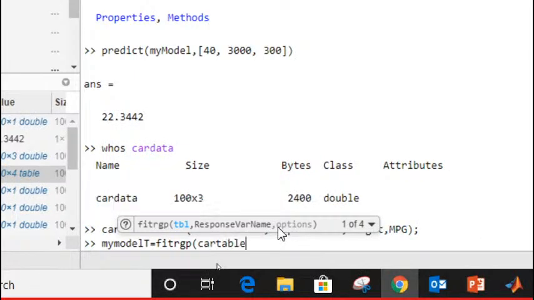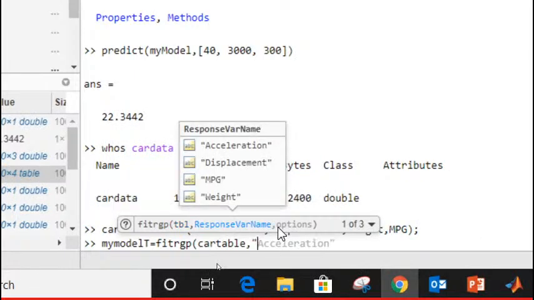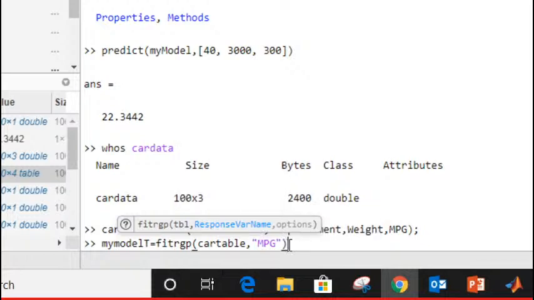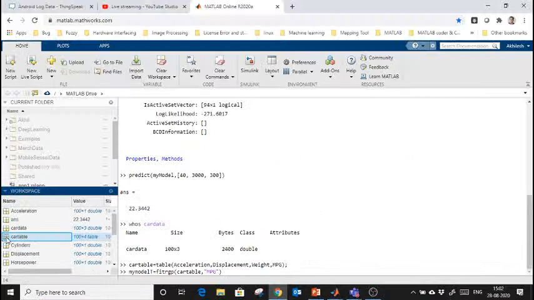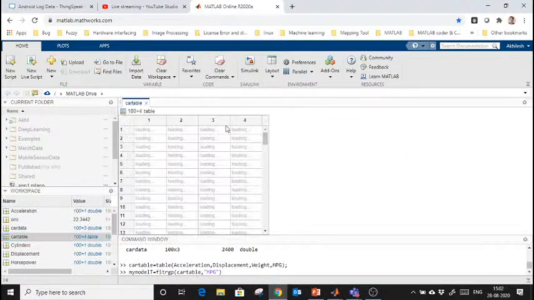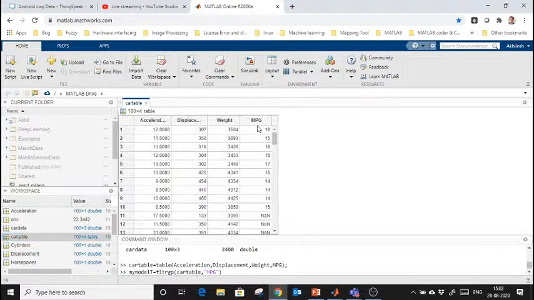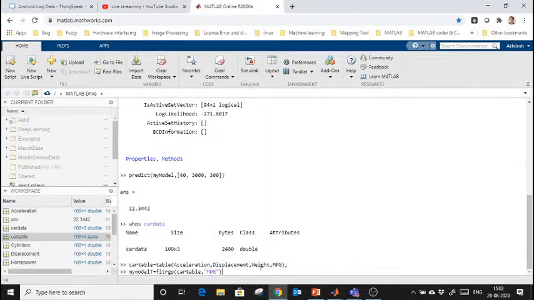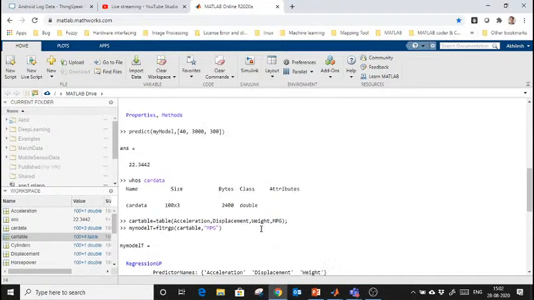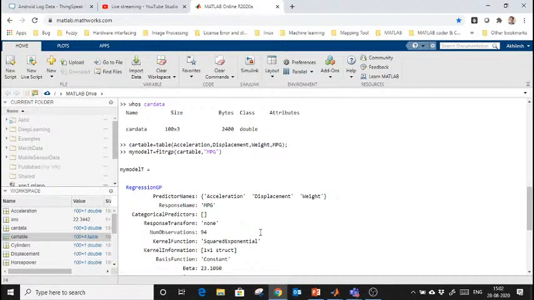Car table, and here in a double inverted comma or single inverted comma, you have to provide what is the output in your table, that is MPG. See here the last column name, I am talking about the last column name. So you see that the last column name is MPG, right? So this is my output. So now if I run this, I will get again my model. If you are using regression, you can use a numeric matrix, or a table also. So this is my model here.